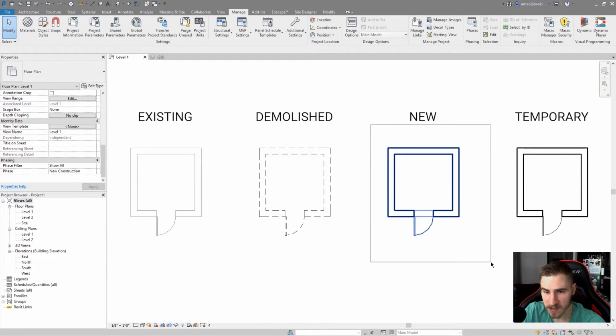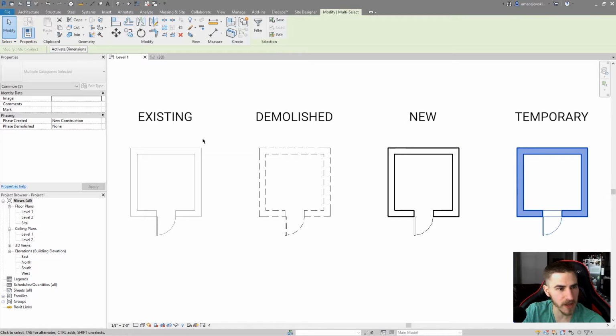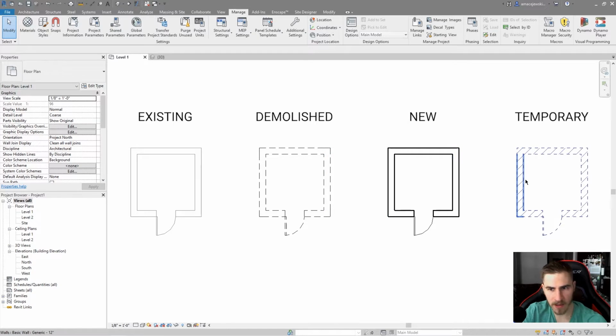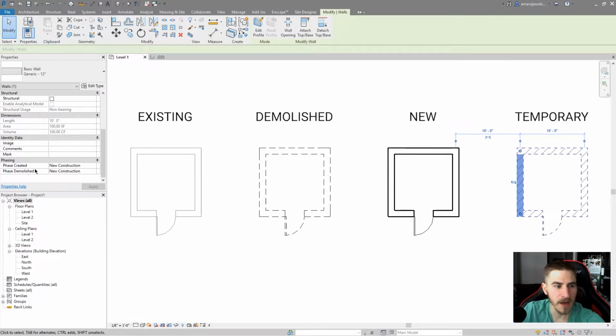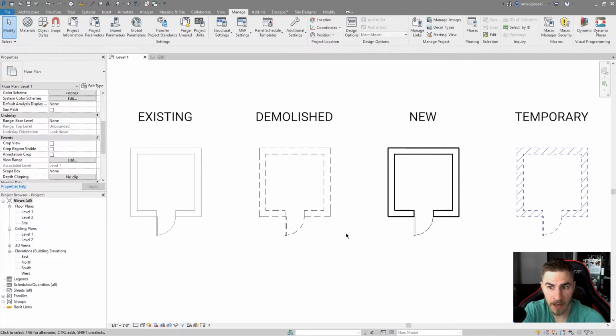I'm going to keep this at new construction, so that's all new. I'm not going to override it or change the phase or anything. But I'm going to take these walls, this door, everything, and I'm going to change the phase created to new construction. But I'm also going to change the phase demolished to new construction. And so what does this do? If we look at this from a logical standpoint, if I'm creating it and demolishing it in the same phase, that's going to be temporary. It makes sense. It's not here after this phase, and it wasn't here before, so it's just temporary. It's in this bubble in between phases, so it's considered temporary.